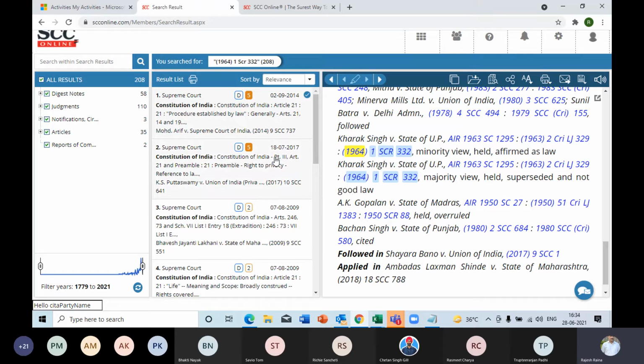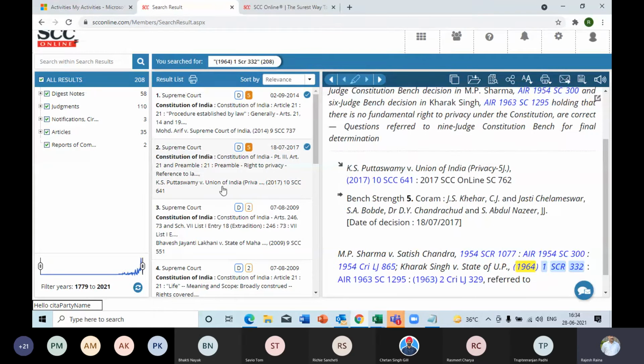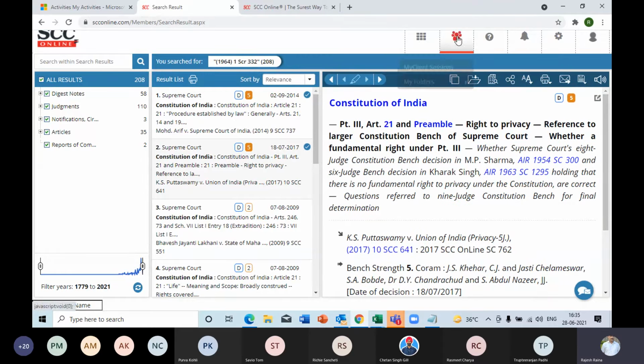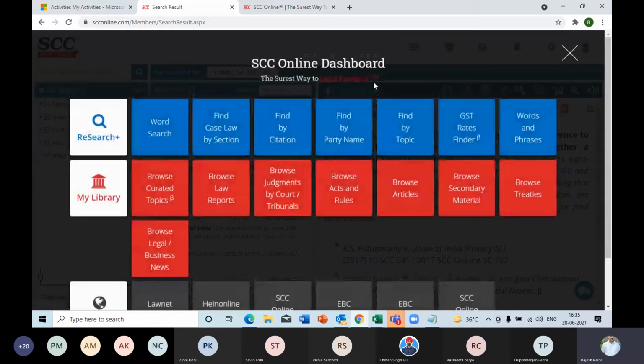Similarly, we go to the other one, that's the 2017 judgment case, Puttaswamy versus Union of India. Again, here it has been referred to. So the different treatments given in different judgments vis-a-vis this particular judgment are also given over here. Now coming back to the dashboard once again.